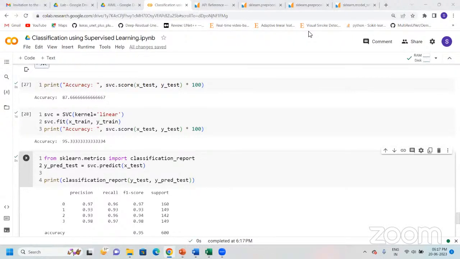Someone has asked me in the chat box, can you please share the Colab file on Drive after the session so that we are not stuck. Yes, I have already shared the file in the lab folder. You can see that, and it contains the description of the dataset as well. So you can view that.